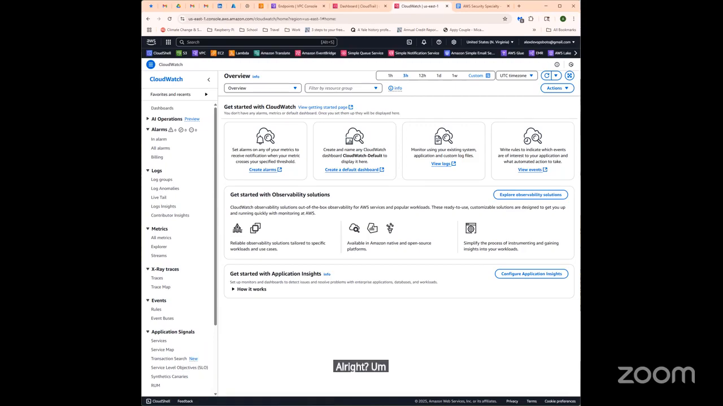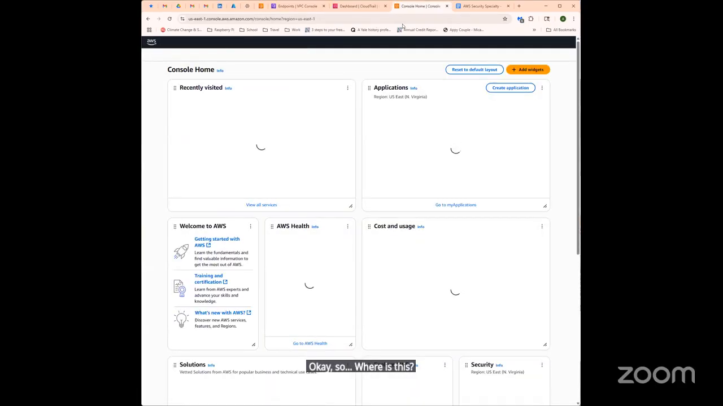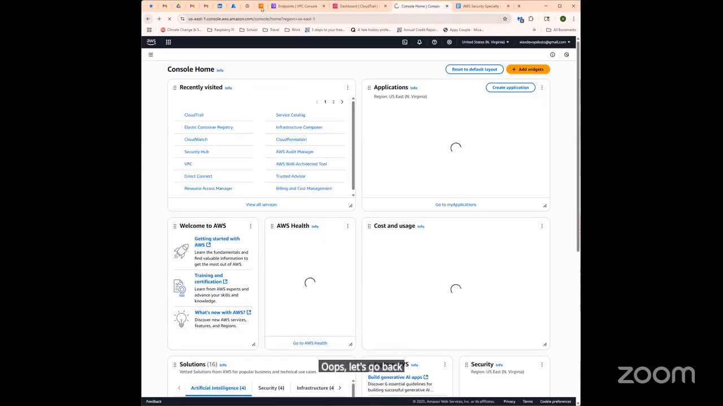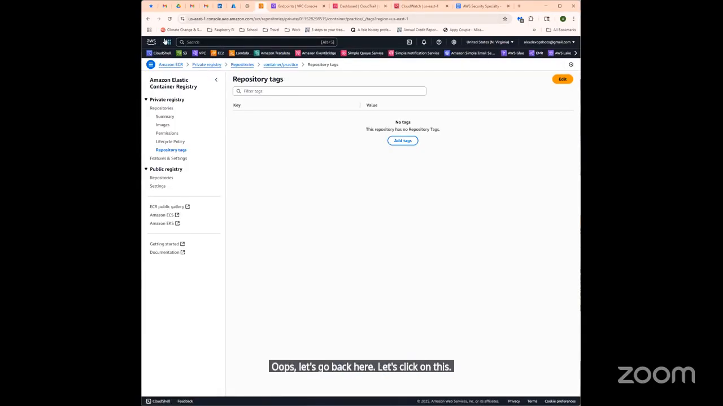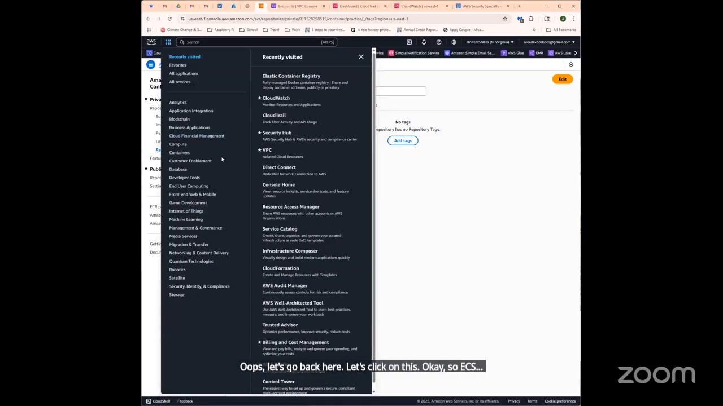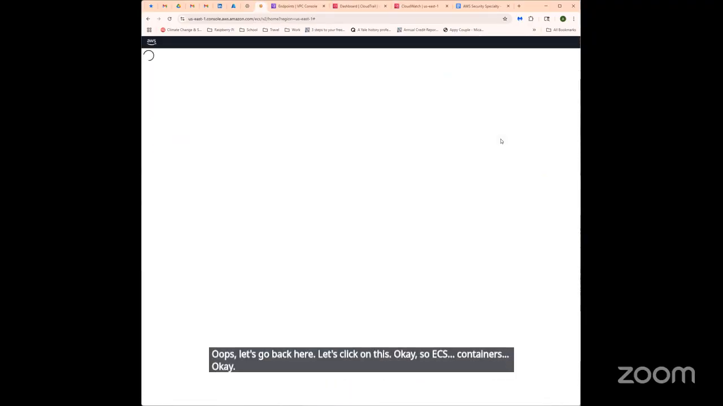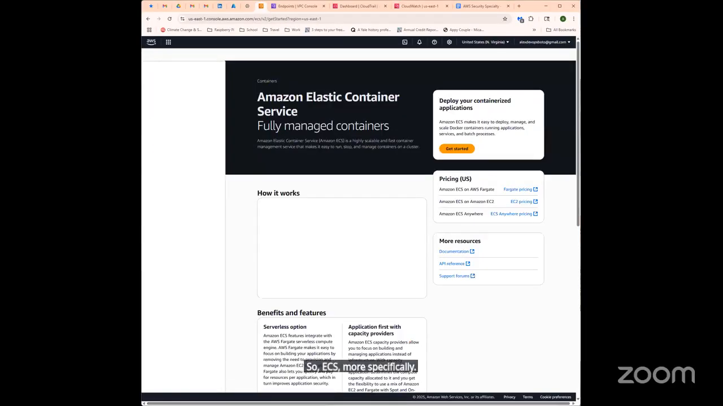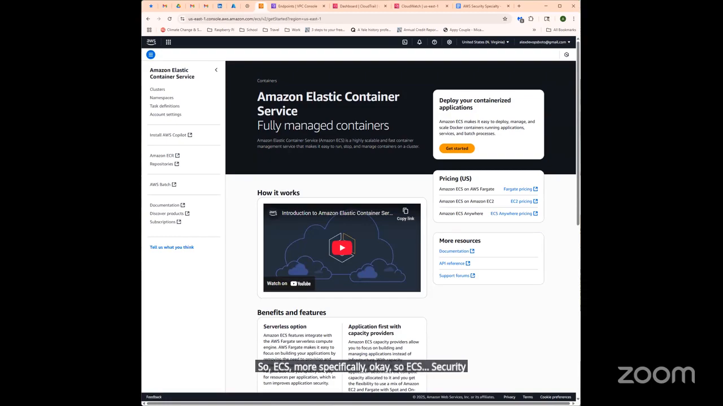Let's see. Let's go over to ECS. Oops, no, let's go back here. Let's click on this. Okay, so ECS, containers. Okay, so ECS, more specifically, ECS security. All right, so let's think about this.